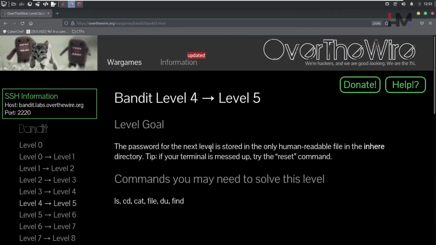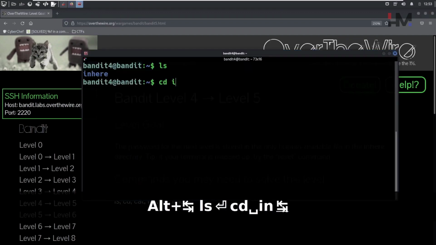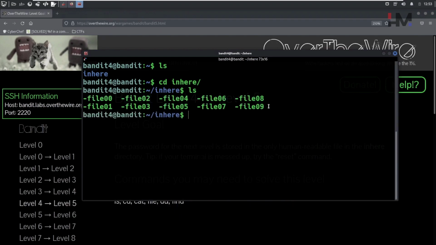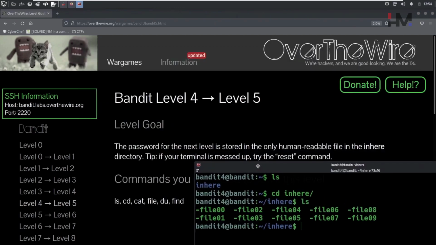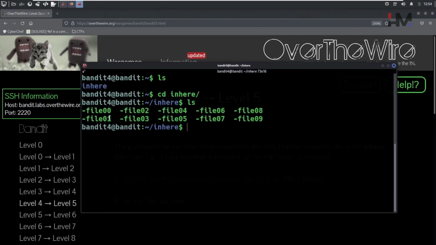So what they are saying is there is an inhere directory. Let's list that and cd to inhere and list that as well. So we have a bunch of files. They are saying only one of them is a human readable file. In Bandit 1, we have seen how to work with hyphenated files or dashed file names, the file names which start with a dash. So for those things we have to use the absolute path only.